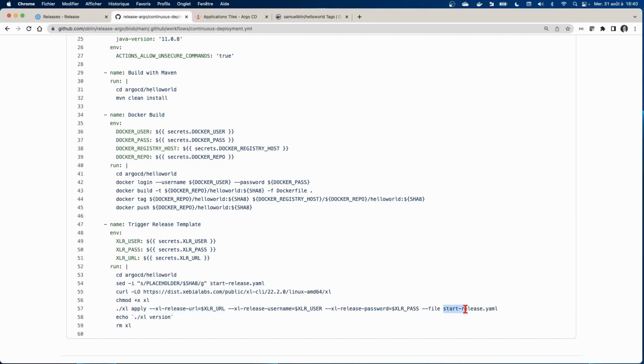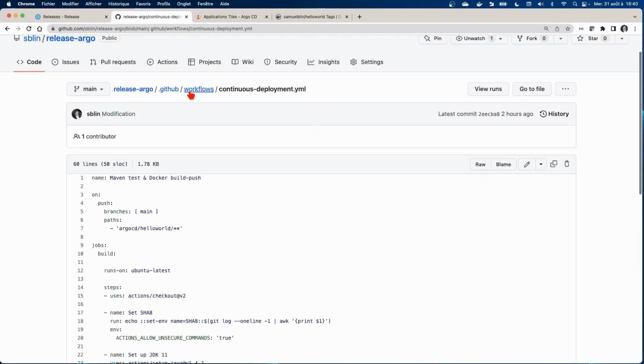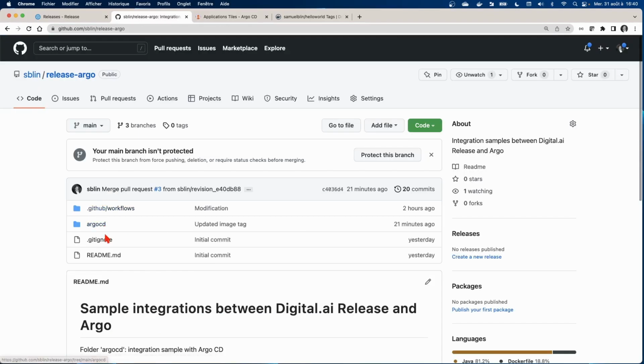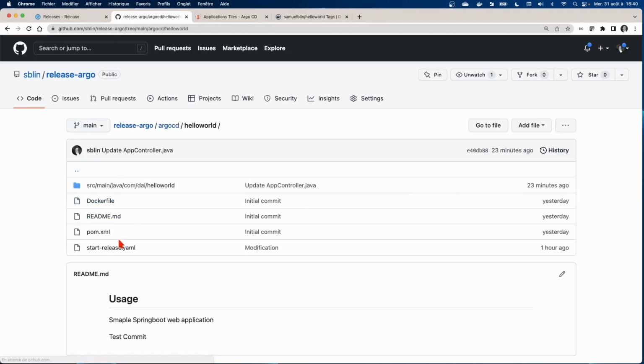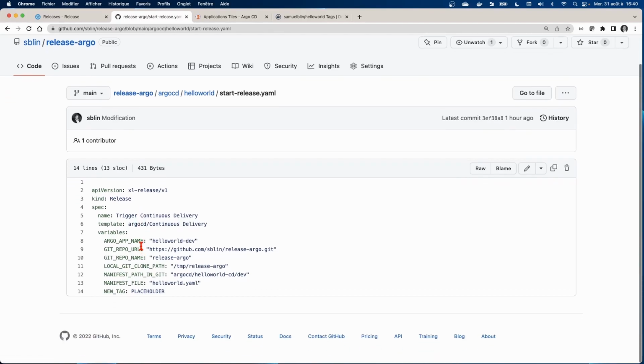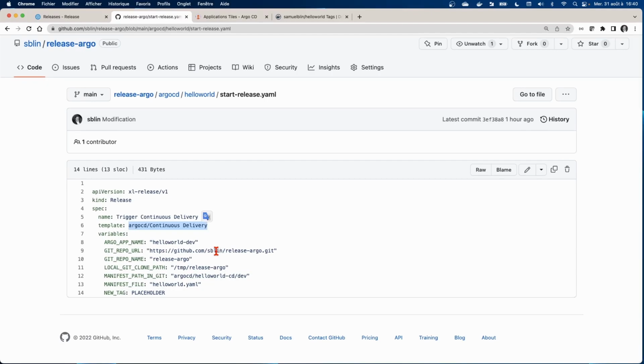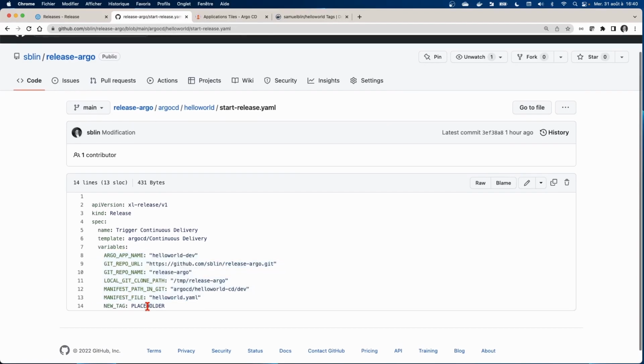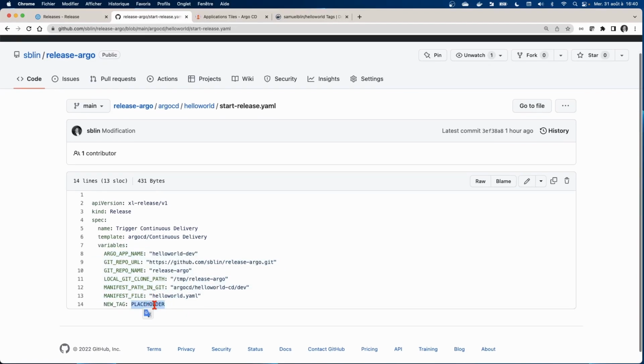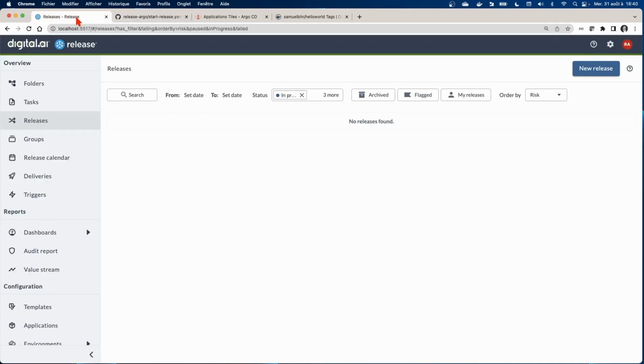So if we check the start release.yaml file here, this file defines which template to use to create the release with the input variables. And there is this placeholder here that is dynamically changed in the GitHub action with the new tag that we want to use, the tag of the new Docker image. Then a new release is started.